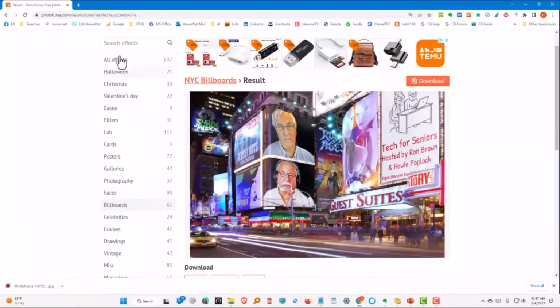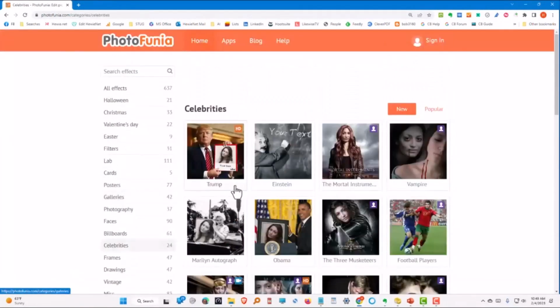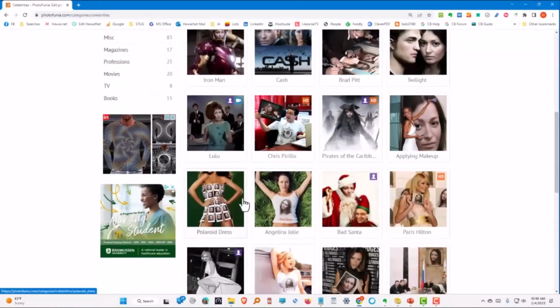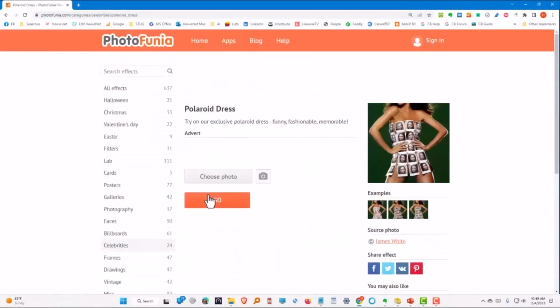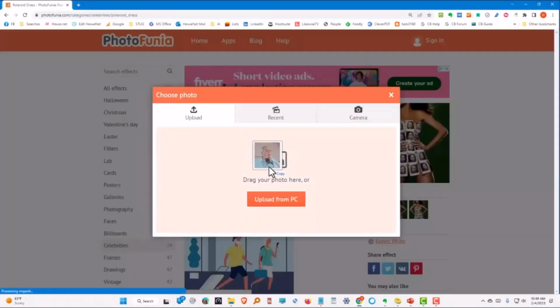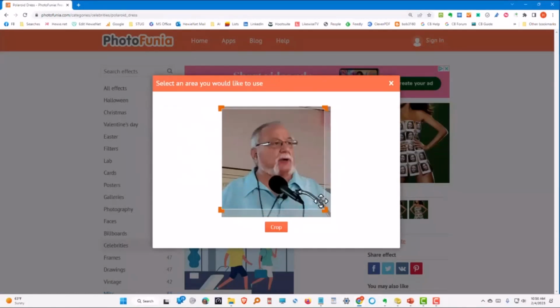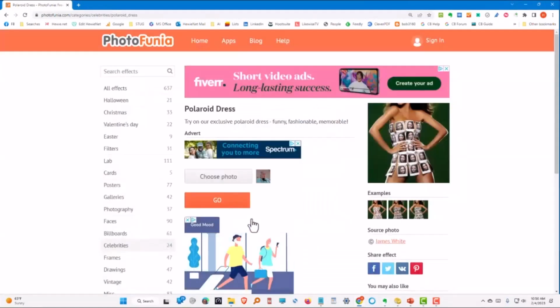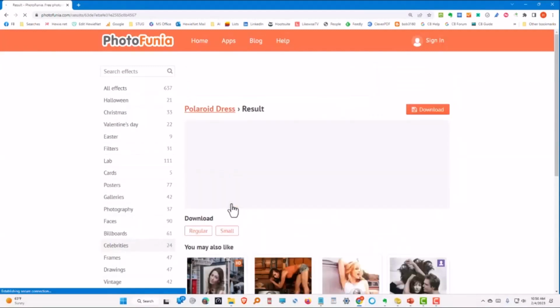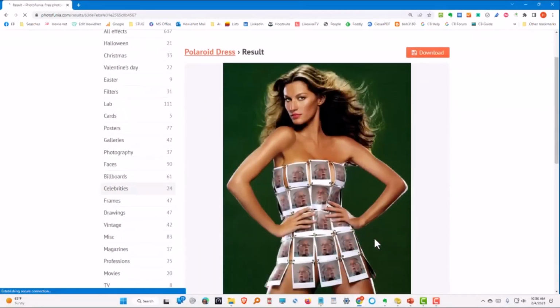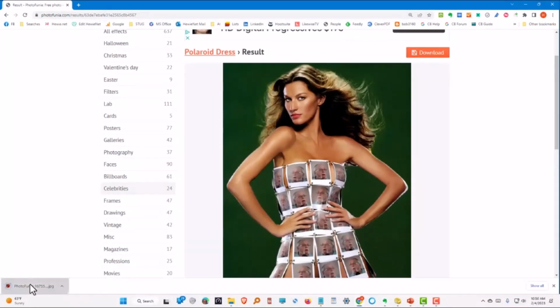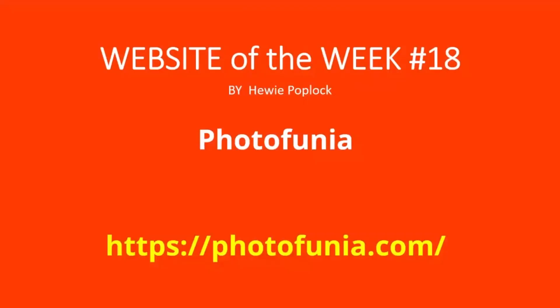Let's try another example. Let's go to celebrities. You can see there's lots of them there. And we're going to choose the Polaroid dress. We're going to choose a photo. Take this one, bring it in. We're going to crop it down a little bit. And tell it to go. There's our finished product. And we hit download. And this is what it looks like from our computer.